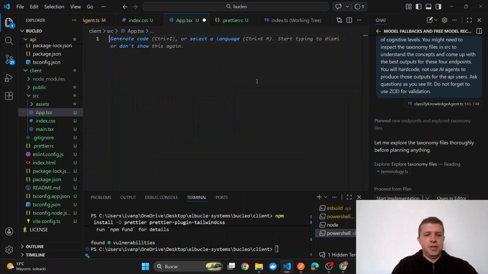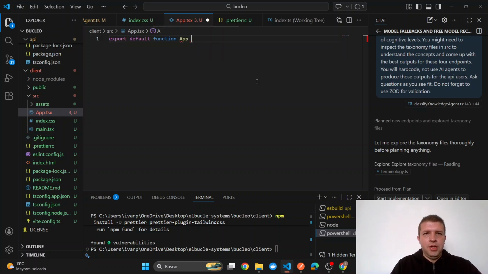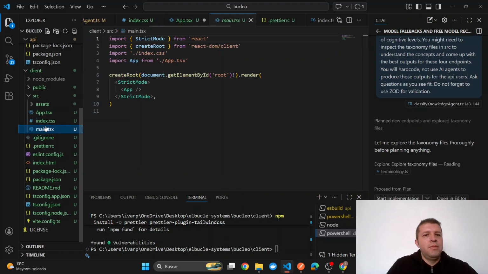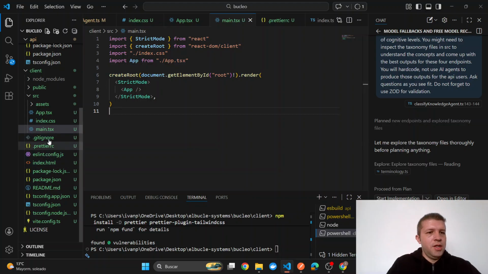Let's get rid of all this and export default function app, and see what I get. Just going to say return Bucleo. Bucleo's frontend is live. There you go. I like that. Okay, and main TS strict mode. I don't like strict mode, but yeah, I might need it. I'm just going to leave it there, strict mode, and that's it.